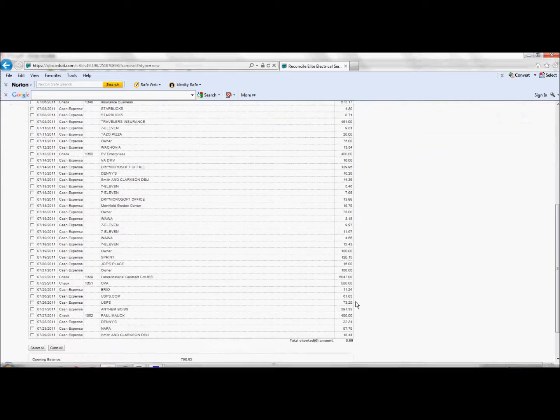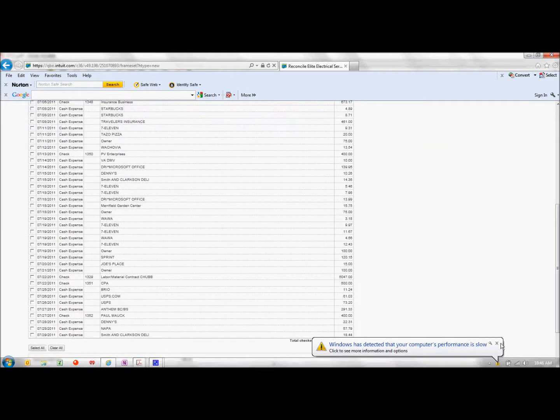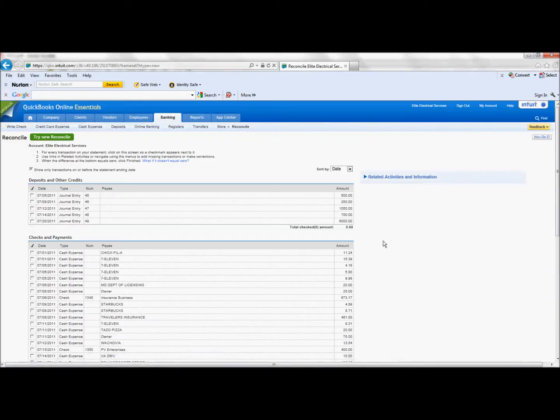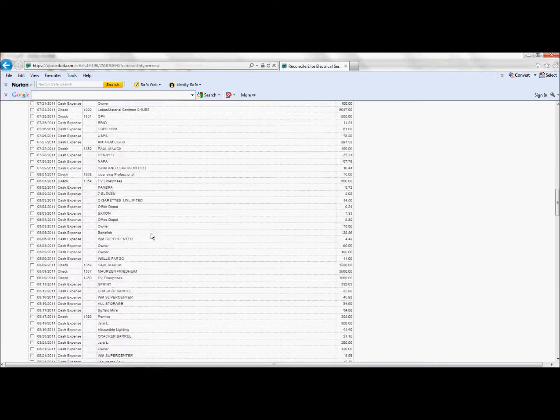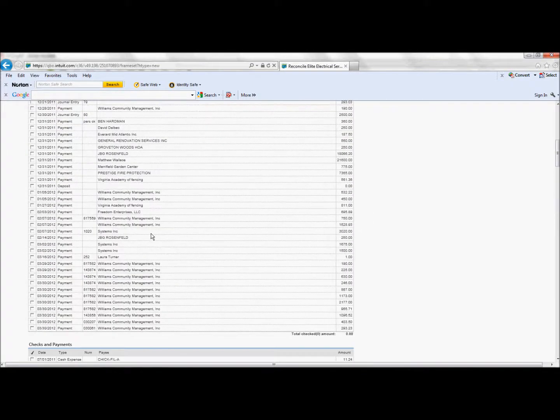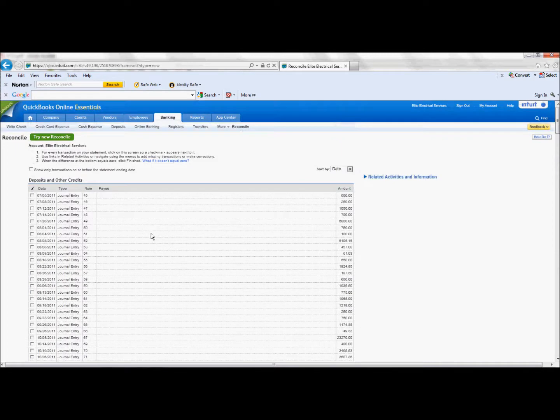Sometimes if things aren't booked properly, you may find that something's not on here, but it actually is in QuickBooks. In order to see all the transactions, you would unclick this box here, and it'll show, as you can see, considerably more transactions. It actually shows all of them that have never been reconciled. And that's one of the key features.